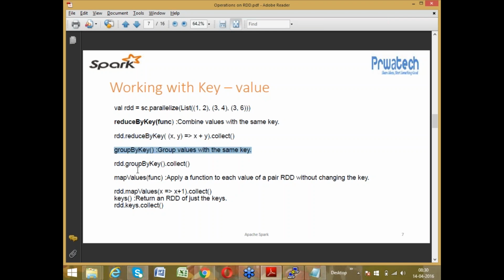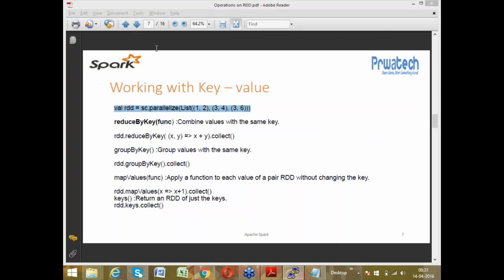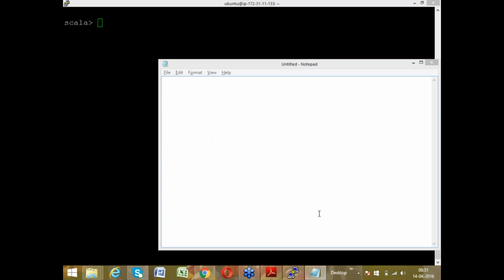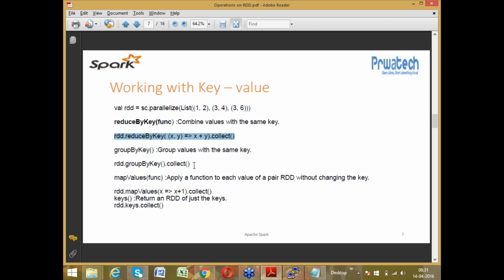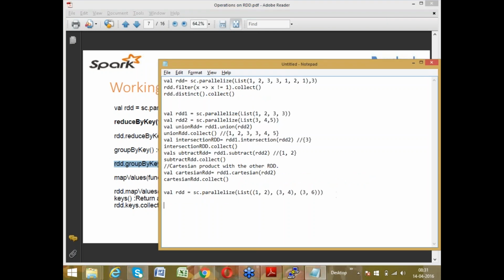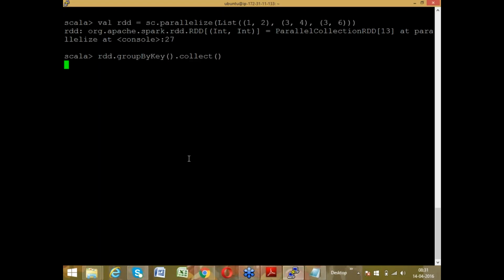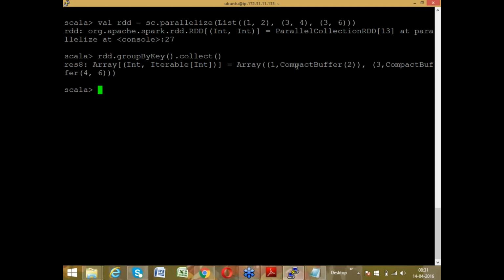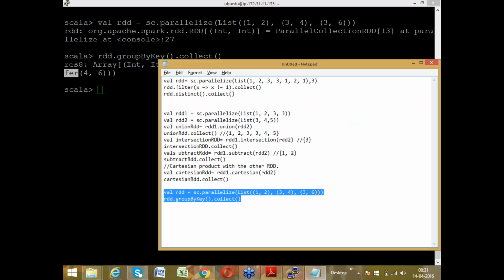If I want to do group by key, I can do group by key. Group by key is one more transformation. We can see this example again. So it groups by key. What are the different keys? It just groups. So for example, 3 has two values, right? 3 comma, you can say compact buffer, it is like a list. So 4 comma 6. So 1 doesn't have any other value, so it's 1 and 2. If I had one more 1 comma some other value, it would have given that too.